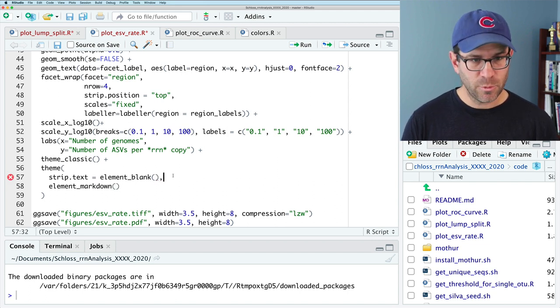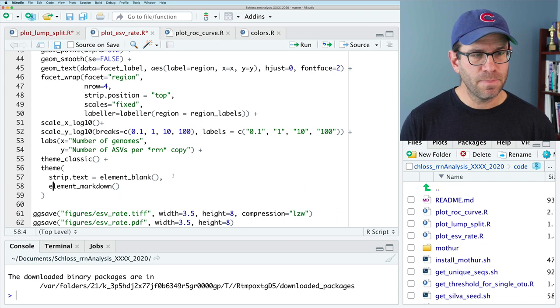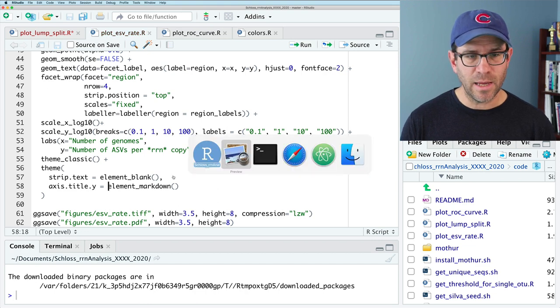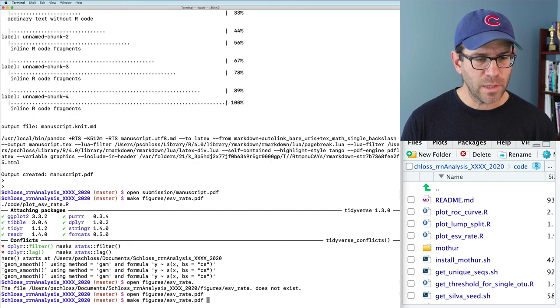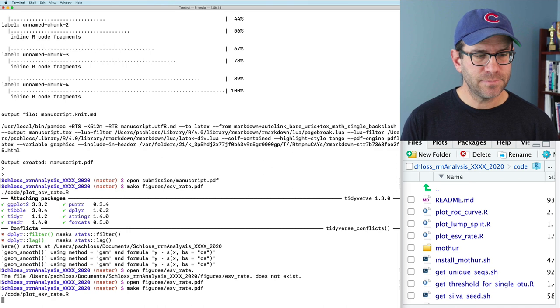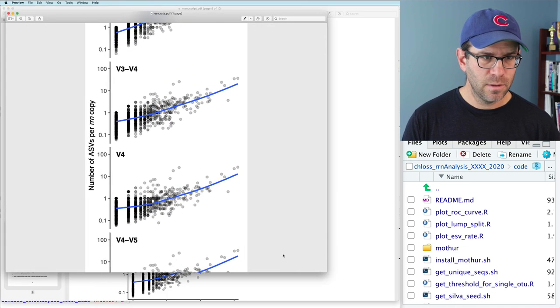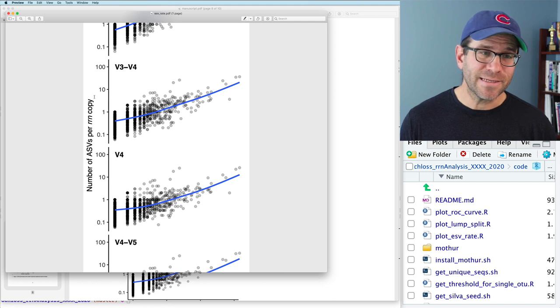then use. Be sure you put a comma at the end of that strip text line. We can do axis.title.y equals element markdown. Let's save that. And then we will remake that and look at what it's done. And sure enough, RRN has been italicized.